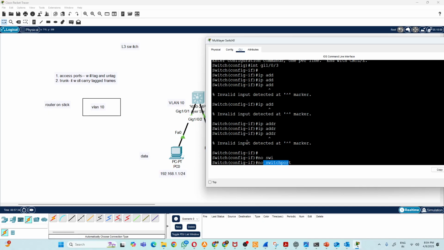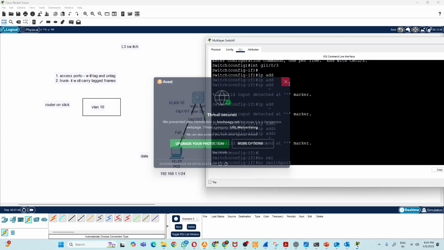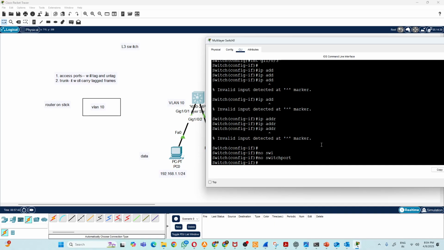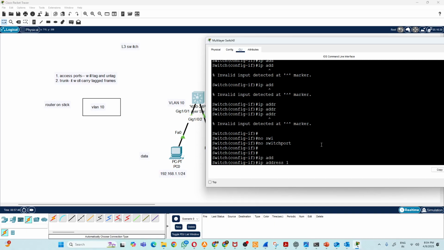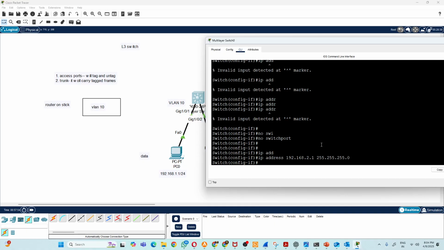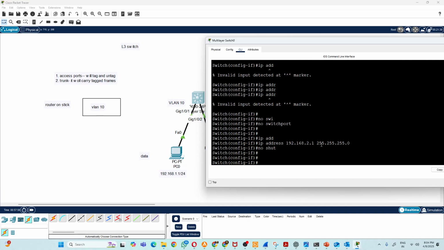It's an access port now. So now what I need to do? To convert this port into L3, what you need to give? You need to give no switchport. See, now it can accept an IP address, 192.168.2.1. See, it is accepting now. Give no shutdown. That's it.